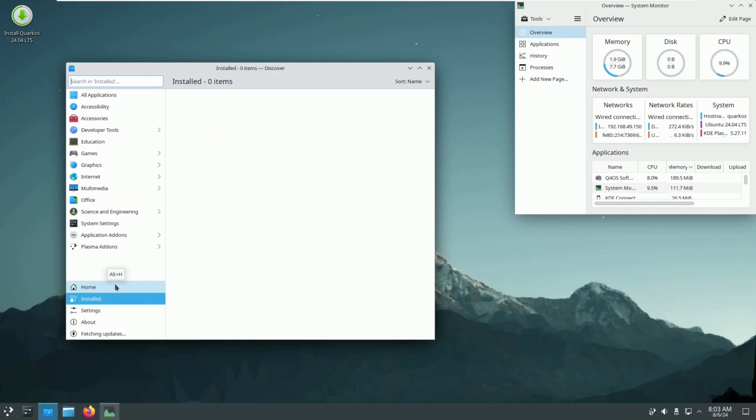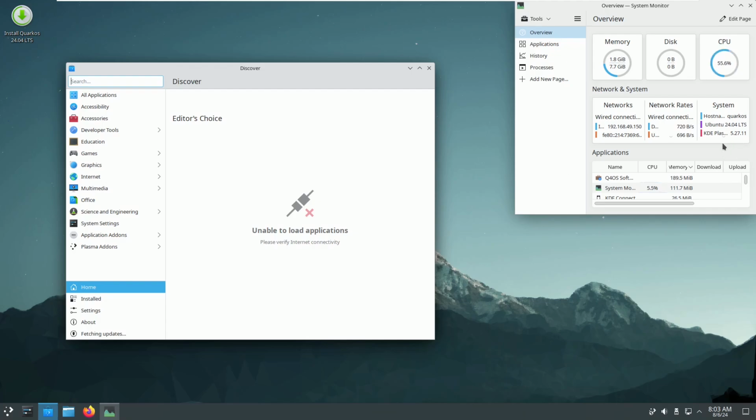Installed, home. So till now I didn't face any issues like crashes or anything. Everything was working properly without any issue. So it's KDE Plasma 5.27.11, so everything should be working properly. But KDE Plasma 6.1.3 has CPU issues like this one. So the same thing is happening in the CPU in QuarkOS.